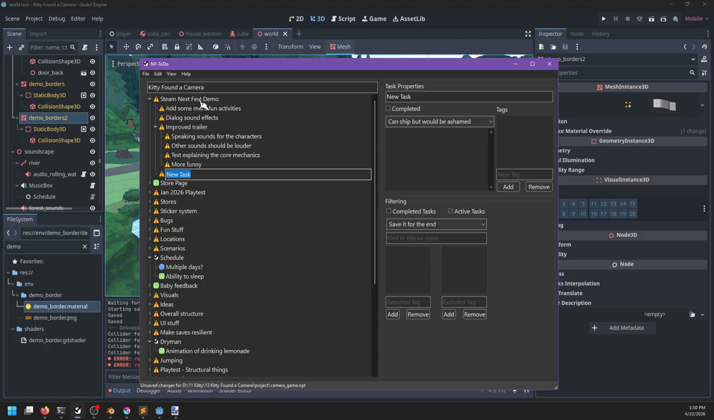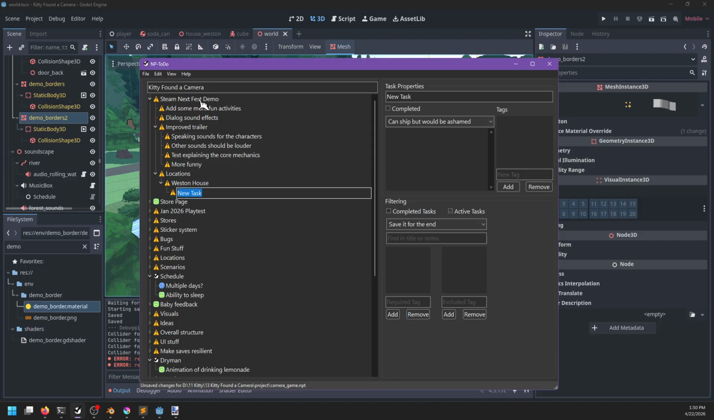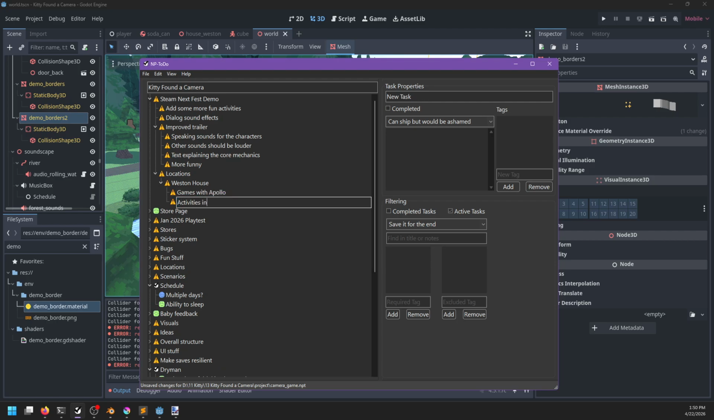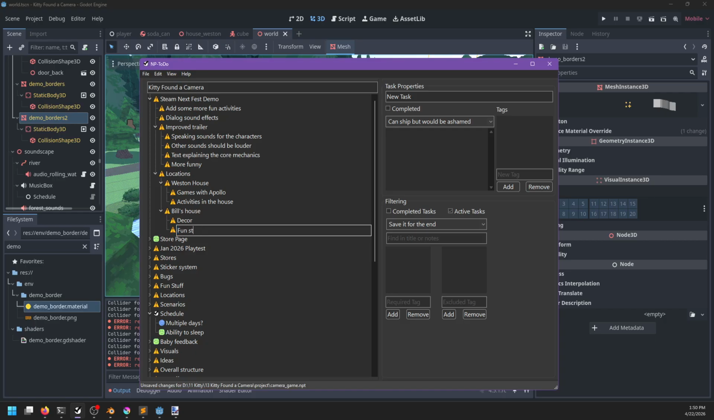So yeah, locations. So yeah, most important, Weston House. So yeah, like the games with Apollo. Activities in the house. And then we'd have Bill's house. So, climbing on the sculpture. Oh wait, no. I guess just decor. Fun stuff.